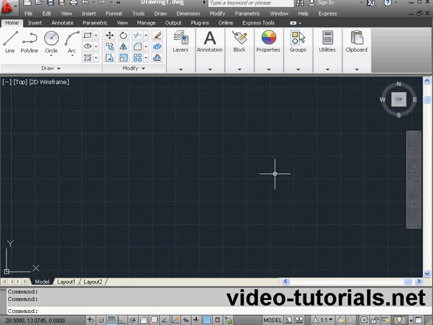Welcome to our tutorial about the rectangle tool. First, let's make sure all modes are toggled off. Now, in my case, I'll leave the grid display toggled on because I like to see the lines on the screen. Make sure we're on the Home tab.